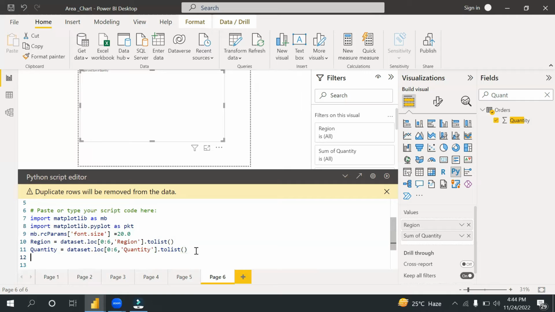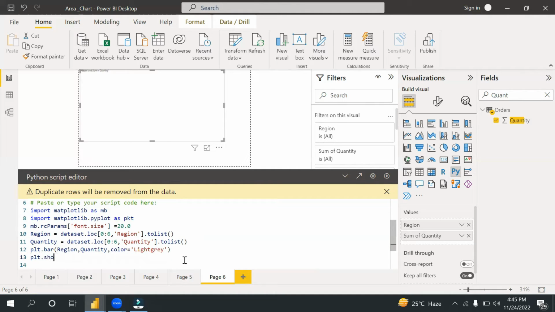Now, if I need to show the bar chart, I can simply say plot dot bar, and then my x-axis is region and y-axis is quantity. And after that, I can provide color. So color is, let's say, light gray. I'm taking light gray because I need to show the labels, so it will look better on that one. Dot show. Okay, so this is the graph which I wanted to show you.